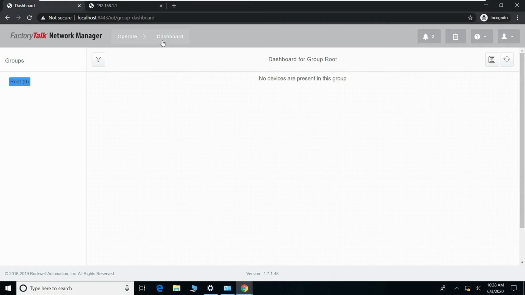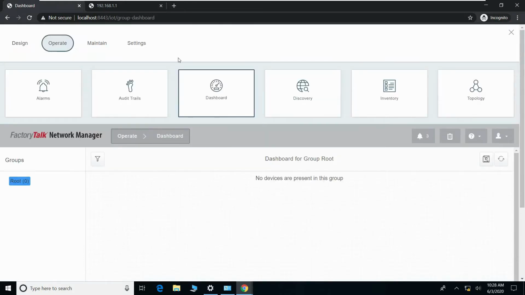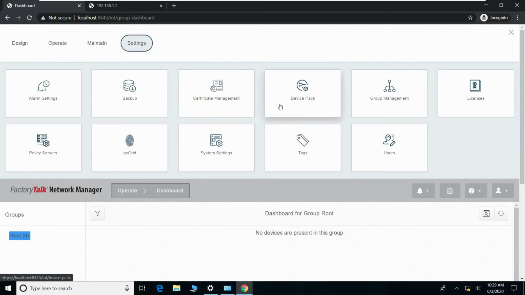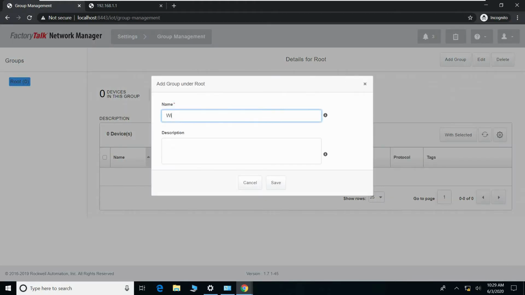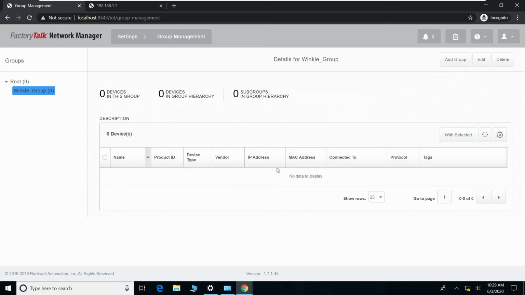Now, the first thing I like to do, and I'm an organizational person, is I like to know where my devices are with a group. And to do that, we go over here to Group Management. The first thing I usually do is add the group. The first group name I'm going to put in here is WINKLE group. And like I said, groups give us the ability to organize our assets in a way that is for your end customer's sake and to easily identify areas where devices are located. So I've created a WINKLE group.